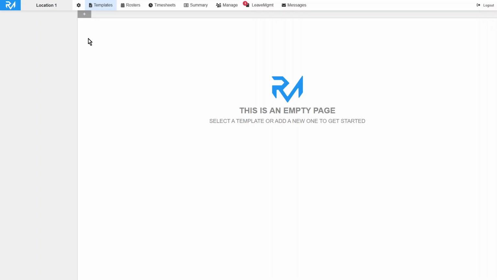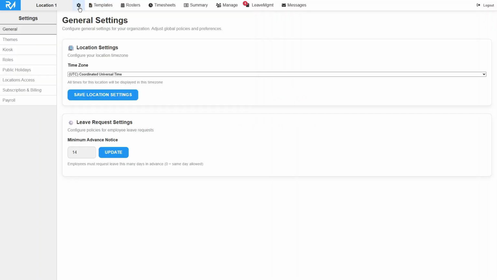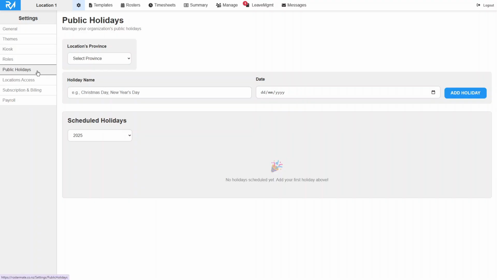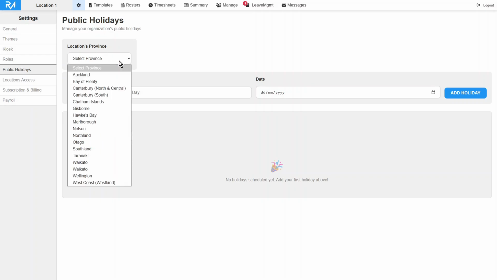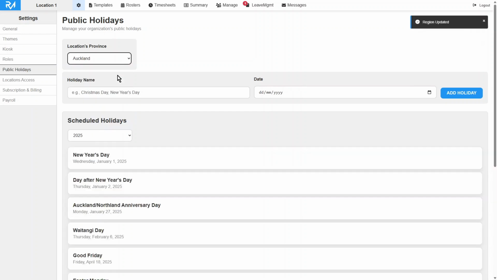To get started, head into the Settings tab. From the left-hand sidebar, select Public Holidays. This will open up the Public Holidays page. At the top of the page, you will see Locations Province. Select the correct province for your location.